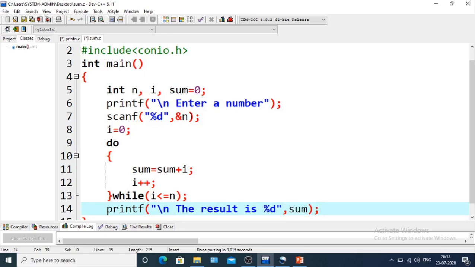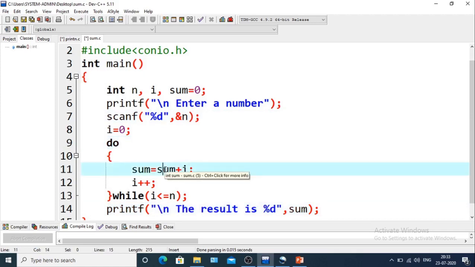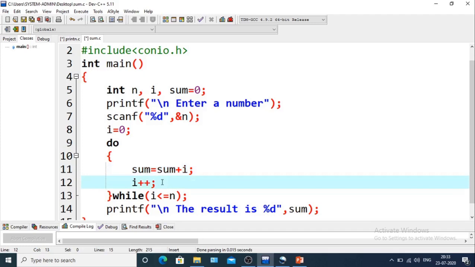So the value of n is suppose 5, i is 0. First it is added, so sum is 0, 0 plus i is 0 plus 0, and now the value of i will be 1. So 1 is less than or equal to n, so it will again happen. The previous sum was 0 and now i is 1, so 0 plus 1, so new sum is 1 and the value of i will go from 1 to 2. So 2 is also less than or equal to n. Now the value of sum is 1 plus 2.